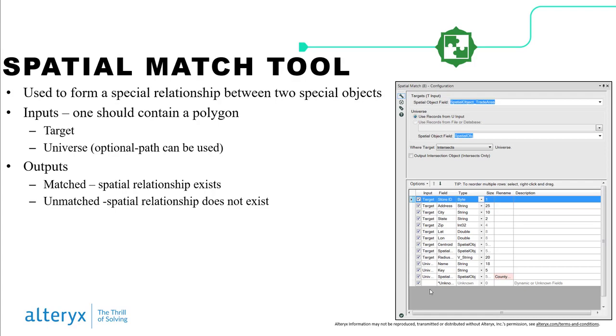The spatial match tool, you can think of this tool as like the join tool for all spatial functions, right? You can connect one data set with another data set and say, hey, do either of these spatial objects match or not match, right? And the way they match can be dictated by this selection here, where the target blank universe, right? And we have a drop down of number of options. So it could be where the target contains the universe, where the target is within the universe, where it intersects with the universe. There's a lot of options here.